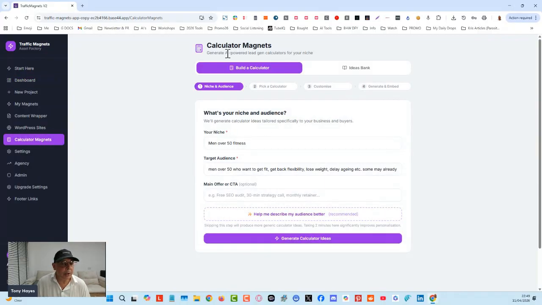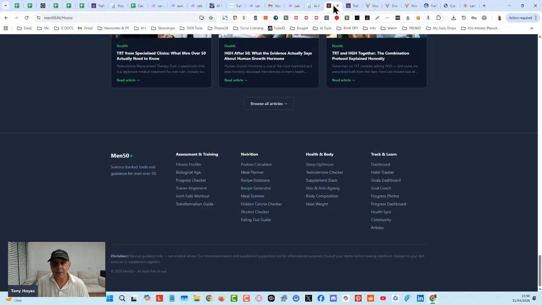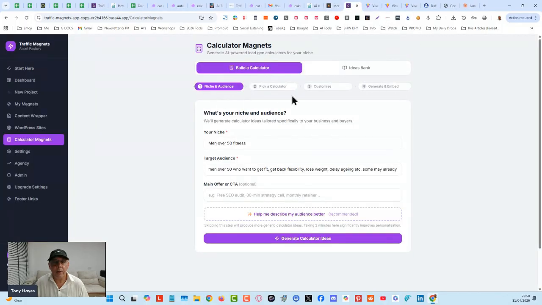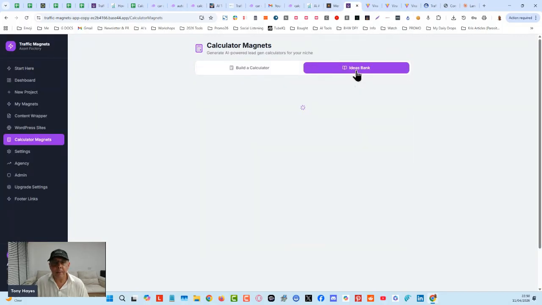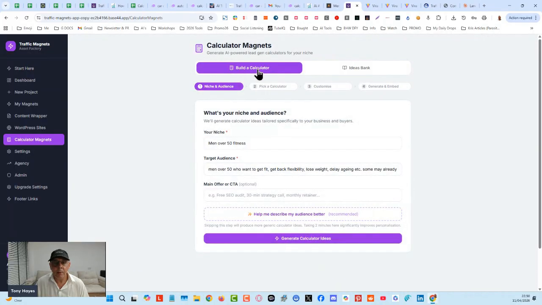Okay, so we're calling these ones calculator magnets. These are the multi-step ones, similar to what I showed you on my little fitness site that I've been building up, where they've got multiple steps. I would use the quick, easy calculators to get your pages up quickly. When you start getting traffic, switch over and do these multi-step ones. You can see all the ideas it gives you, it keeps it in an idea bank as well, and you can build a calculator, a 4-step wizard for this one.